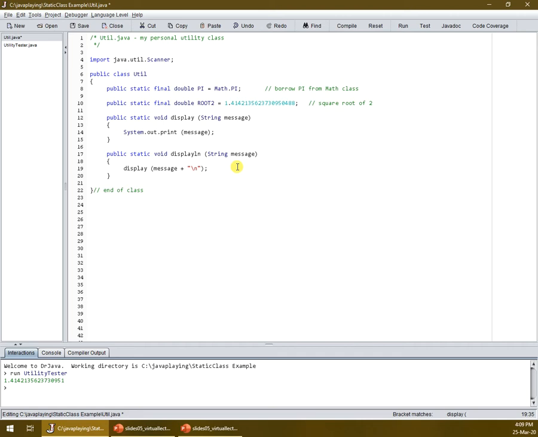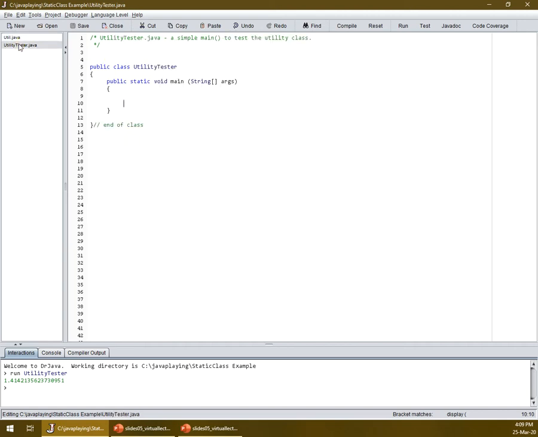So there I've got my two methods, my display and my display line, and I've got some values. Let's just see how these will work right now. So I've got my tester program here, and the first thing I could do is actually just do a very simple display. Let's use a display line. So sample utility tester. Let's just see if that actually works.